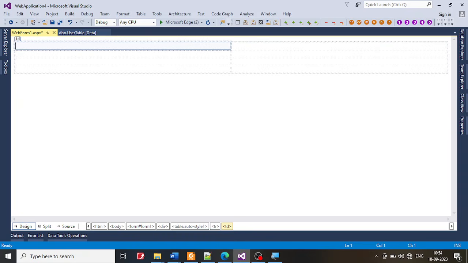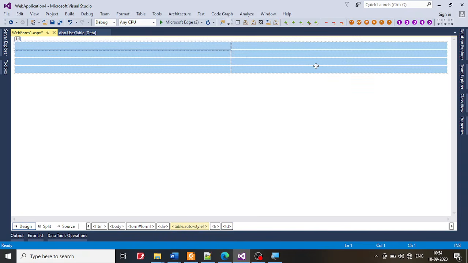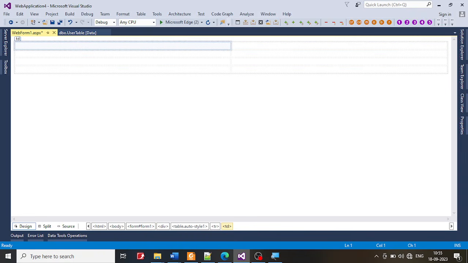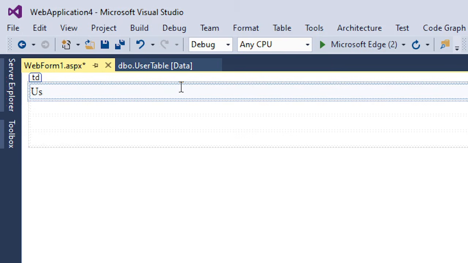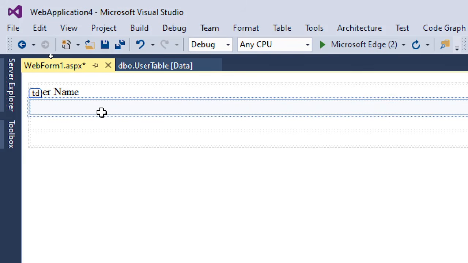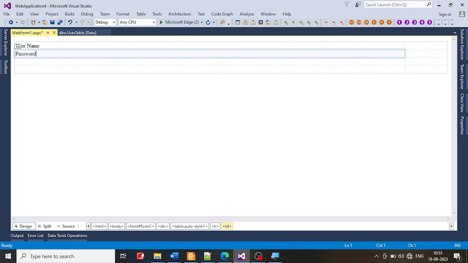When I click on OK, you get this table. Remember, this whole thing is a table. I don't know whether you will be able to see it on your screen or not. This whole thing is a table with 2 columns and 4 rows. In the first row, first column, I'm going to type username. This is just a label, username. Next one, I'm going to type password. Okay, so that's done, username and password.